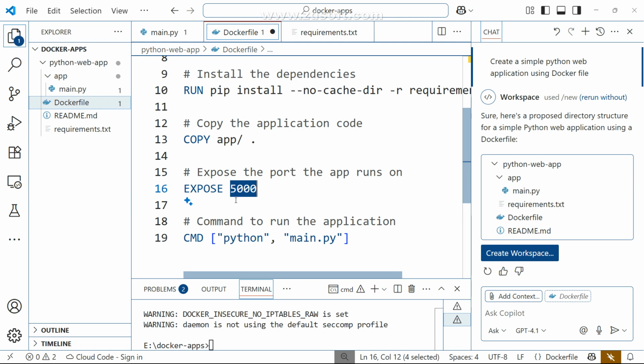Tomcat server. What is the port number for Tomcat server? Anyone? At least tell me Jenkins. Maybe many people know Jenkins a little bit already. What is the port number for Jenkins? Ganesh, are you there? Or Anvesh? Yes, sir. 8080. Jenkins and Tomcat use the same port number, 8080.